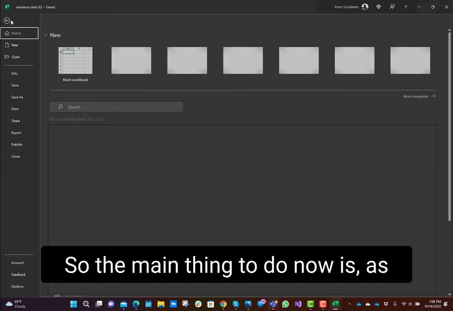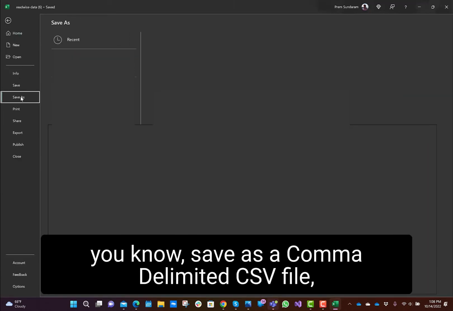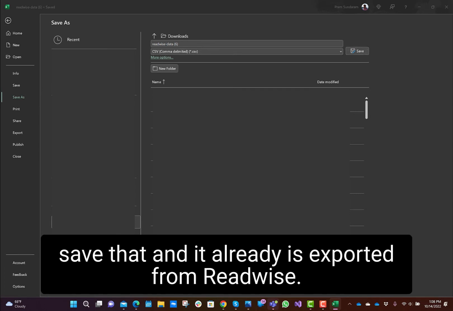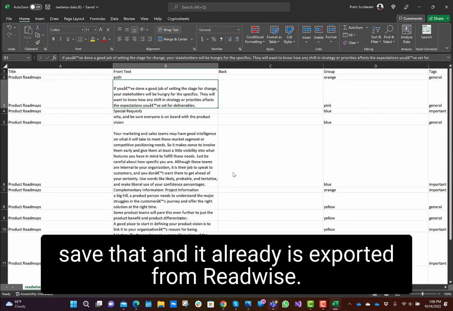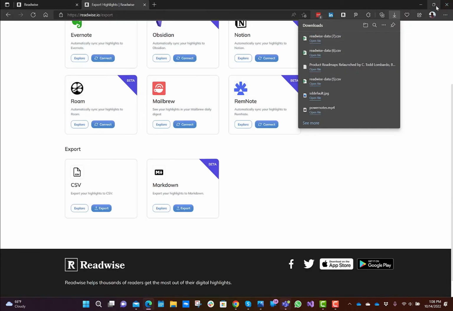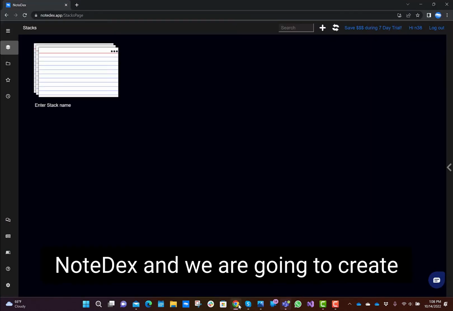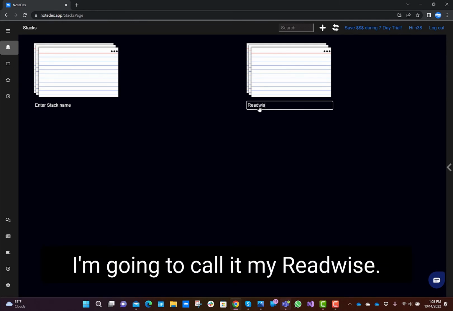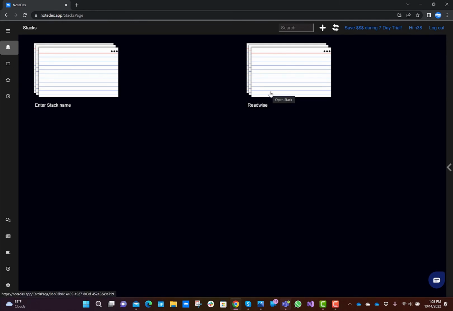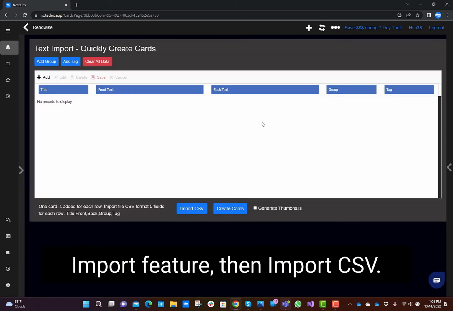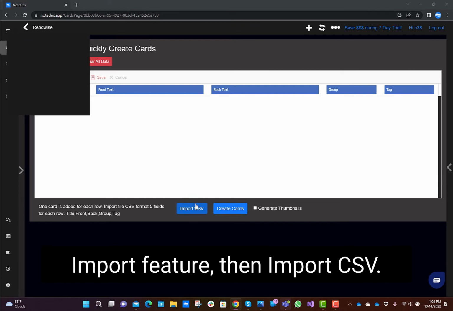So the main thing to do now is, as you know, save as a comma delimited CSV file. Save that, and it already is exported from Readwise, so that was easy. And now we're going to switch over into NoteDex. And we are going to create a new stack for this information. I'm going to call it my Readwise. I'm now going to go into Import Feature. I'm going to import CSV.